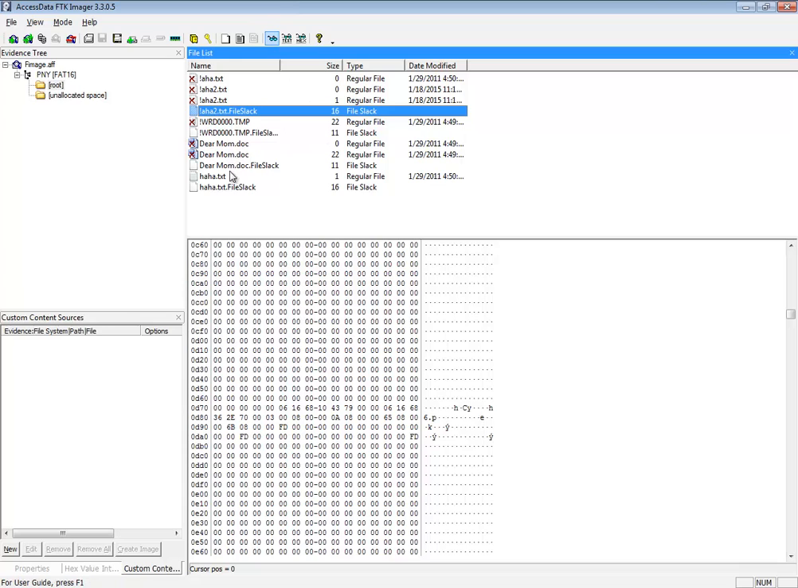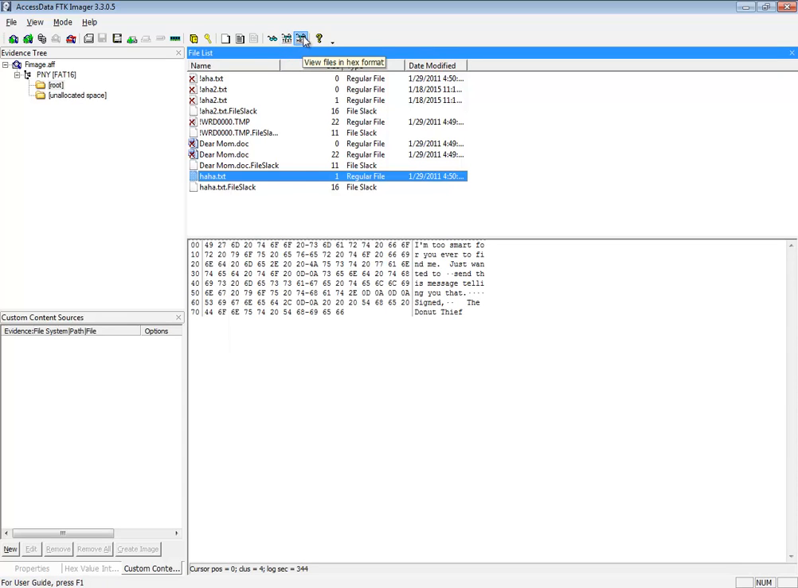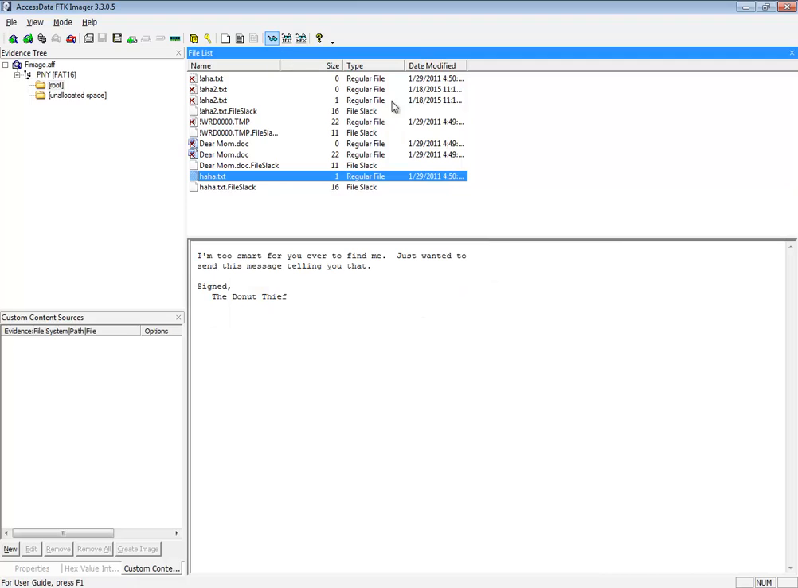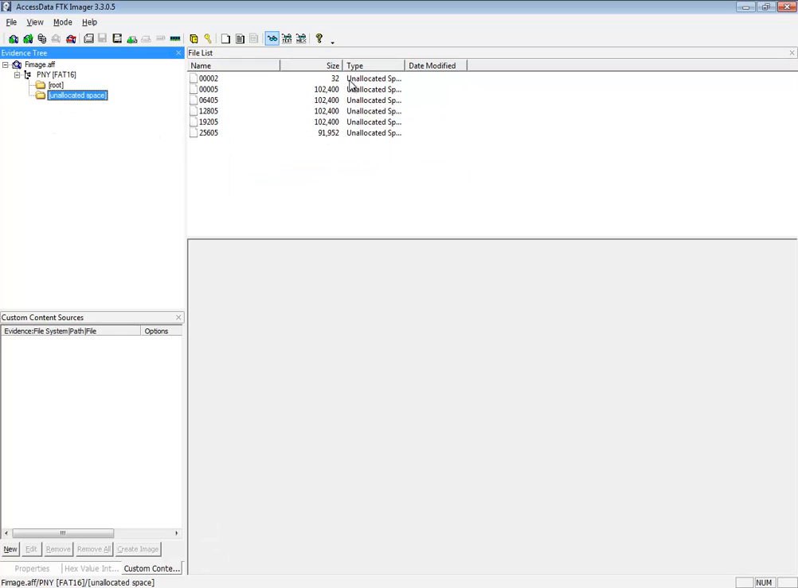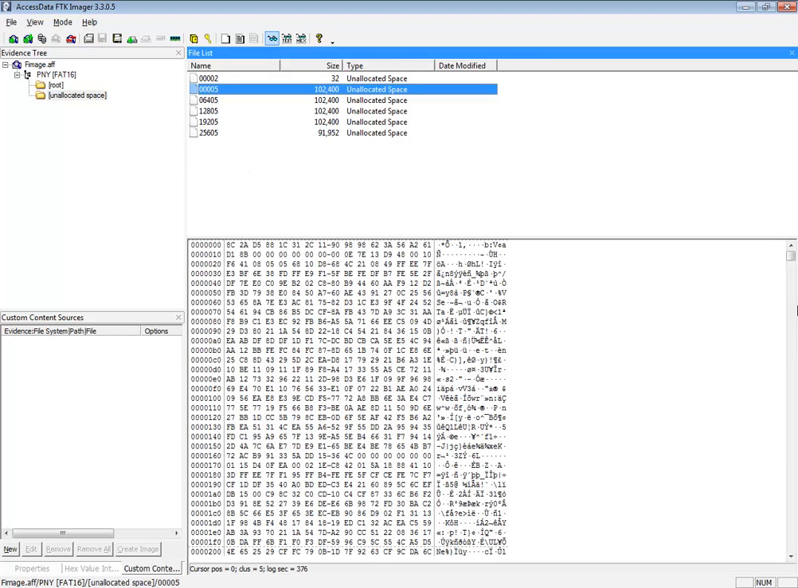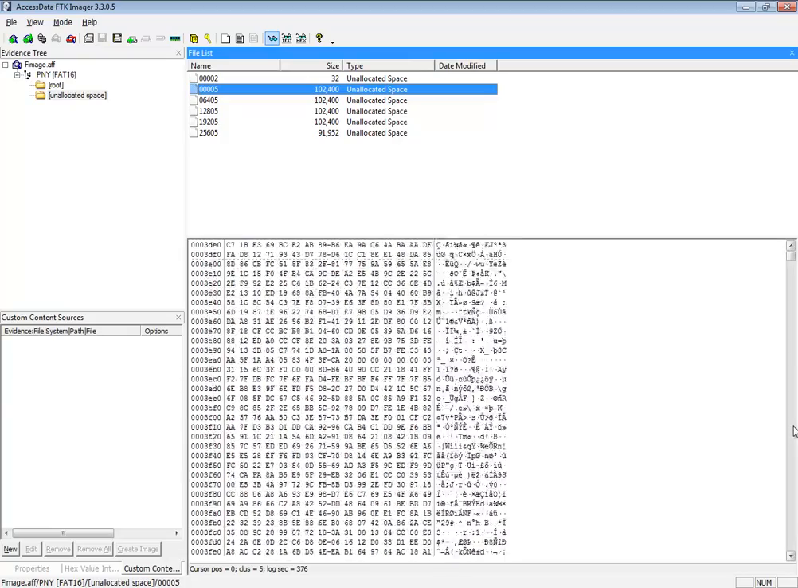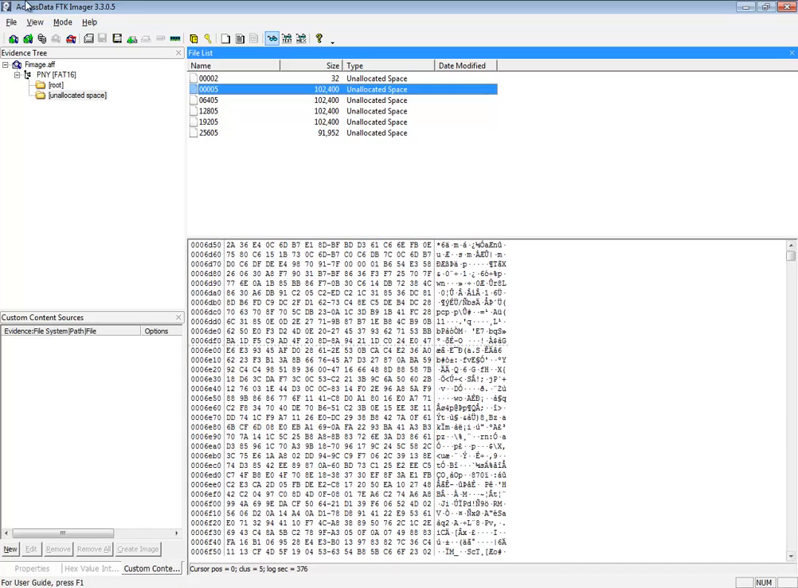If I bring up this right here, I can view files in plain text with this option. You can view them in hex format with this option, or this automatically. Unallocated space, you see this here, and I could sit here and scroll through this, or could possibly do searches.